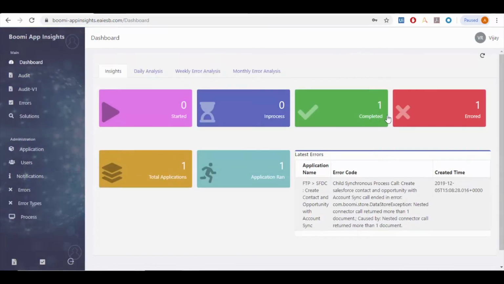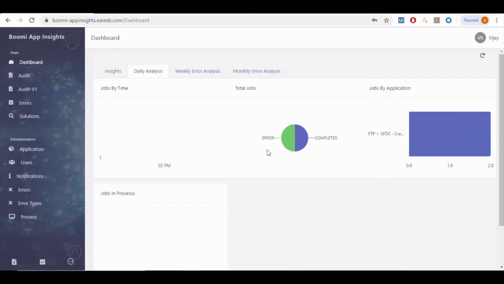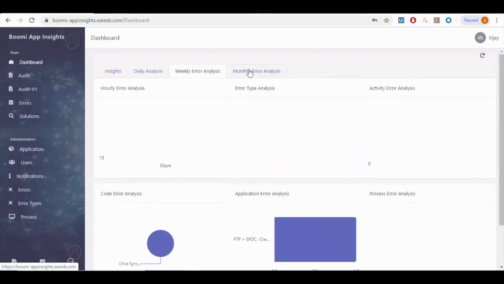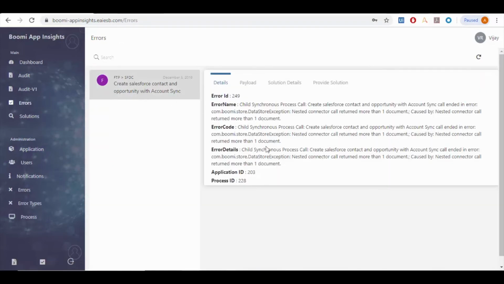You can observe the number of processes in each and every individual process state, and here the list of latest errors. We have separate tabs to check the daily, weekly and monthly analysis of all the processes. To check the detailed information of the error, we can go to the Error tab and check all the error details.